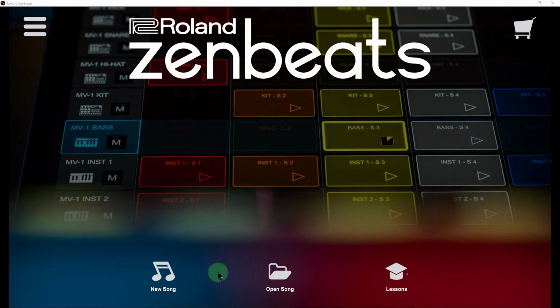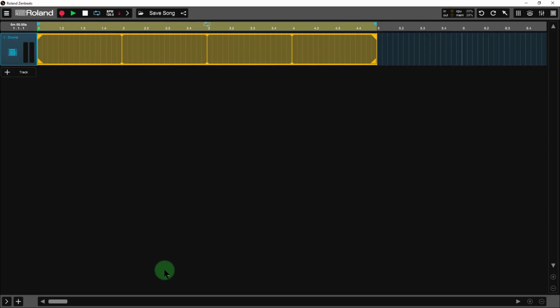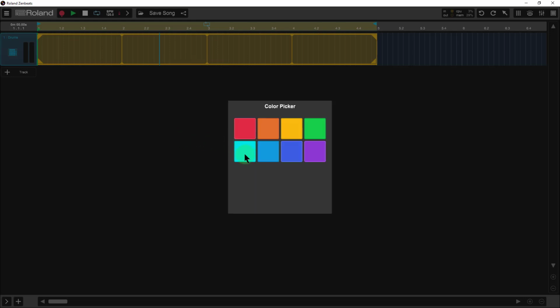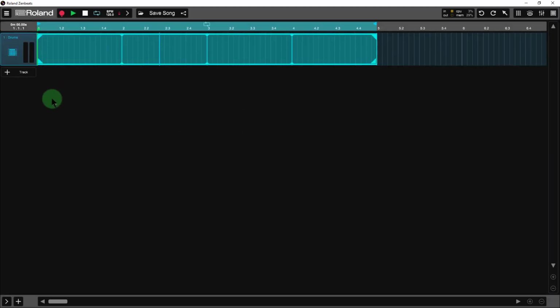Let's start by creating a new song. I'm just going to click New Song on the home page. And I don't like this yellow placeholder color. I'm just going to long press or right click and change the color to something I prefer. And so the first type of automation we're going to cover is sequencer automation.